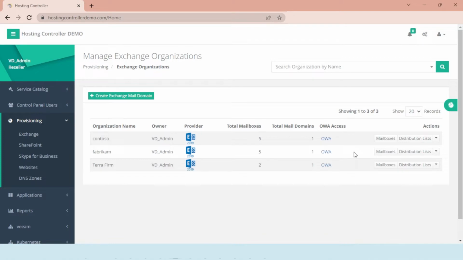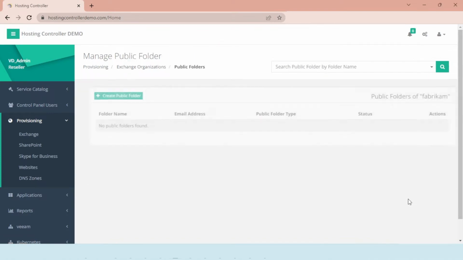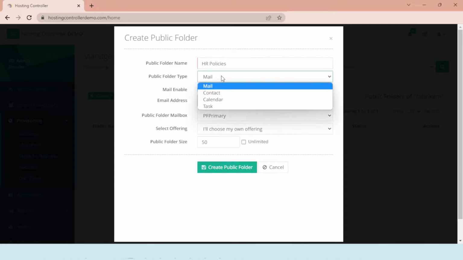As public folders are defined at the organization level, everyone in the organization can be assigned access to the public folder. Hit the drop-down and click the Public Folders button. To create a new public folder, click the Create Public Folder button. Specify the name of the public folder. Then select the type of the public folder.